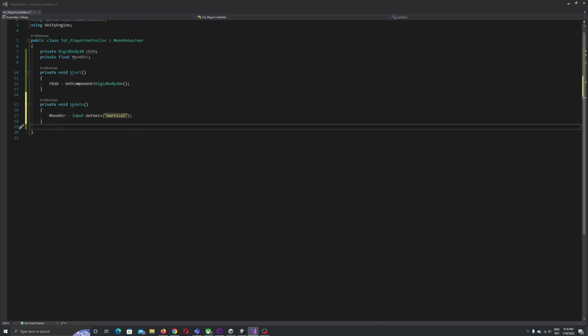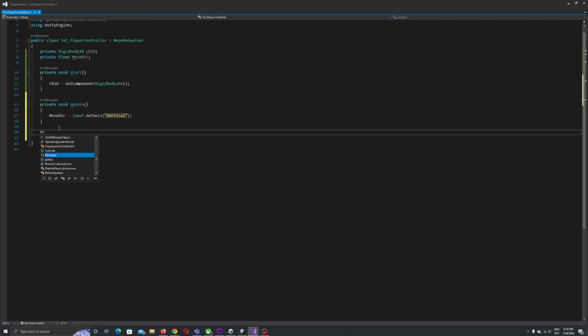Okay, so now what we would like to do is move. So let's create a function, private void Move. Or maybe we can make it public, maybe we are going to use it in the future. Let's call it public for the moment.